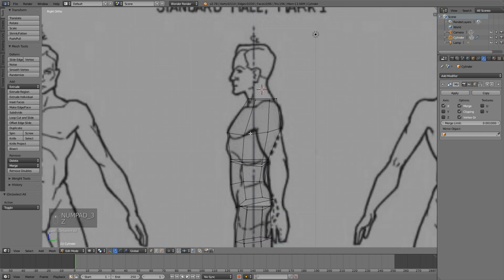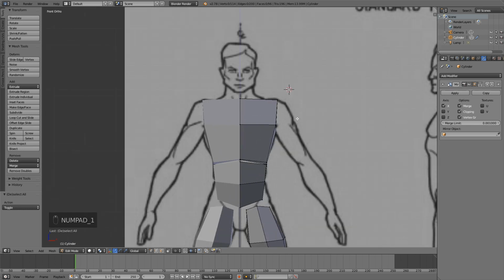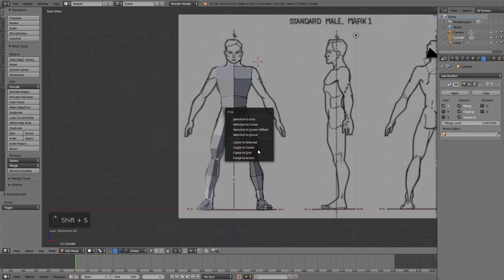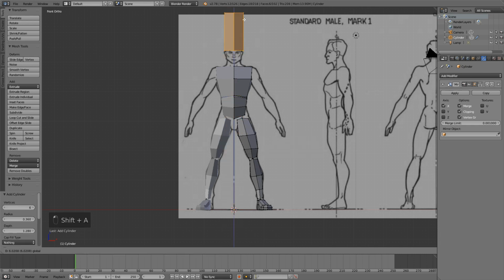I feel like this could be up a bit higher. Yeah, that's a bit better. Okay, so for the head, again we'll make sure that our cursor is in the center, so Shift S and then cursor to center. We'll go again with the cylinder, quite happy with how that's working out.